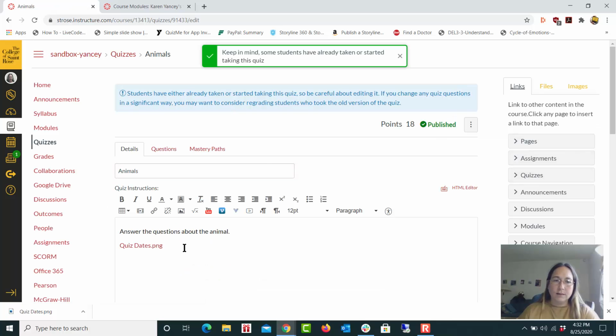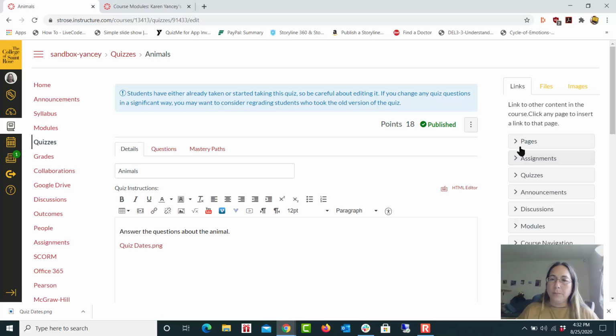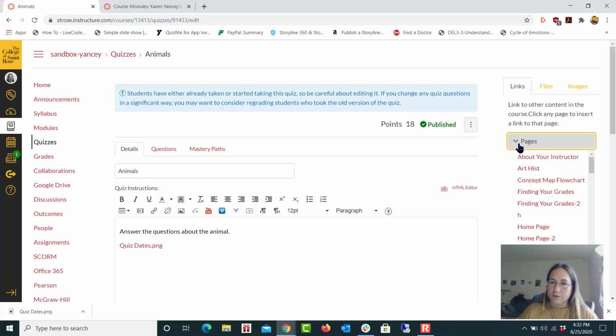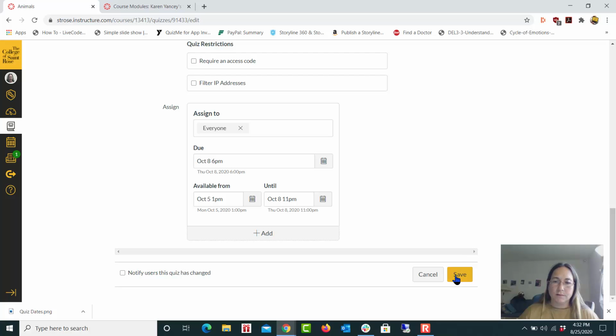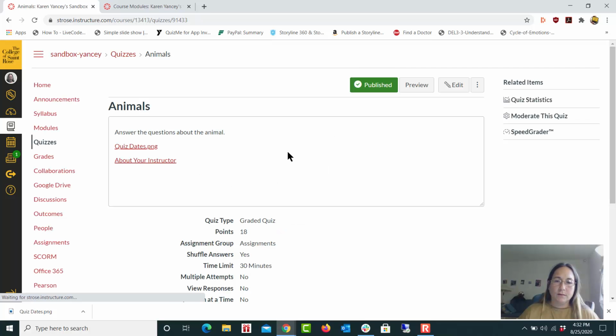You can also add links within your instructions by selecting a link to a page right here, and that is a link. I would go down to Save, and there you have it.